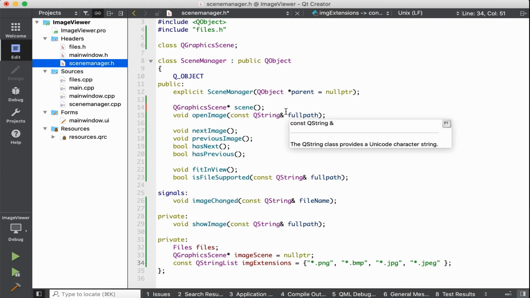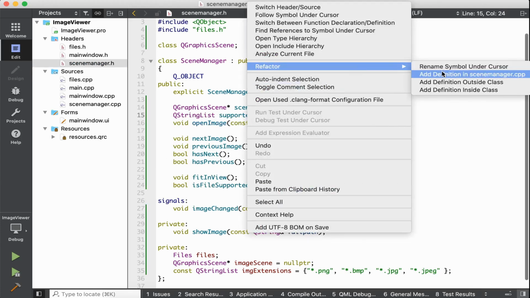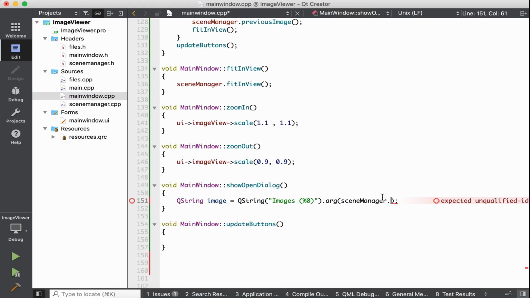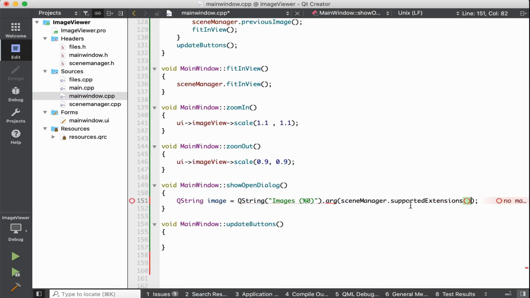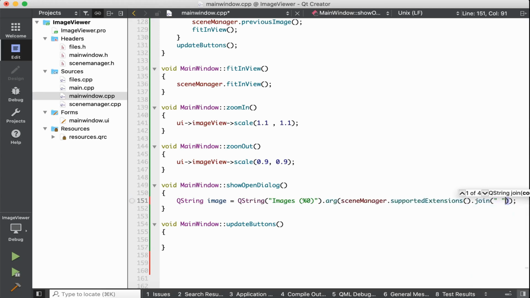Oh, we forgot about that. Yeah. So let's go ahead and add the function QStringList supportedExtensions. This just returns image extensions. I forgot to implement that function. Okay, we have it now. So we want to call supported extensions as a QStringList, and then we want to join it with a space in between each QString from that QStringList.